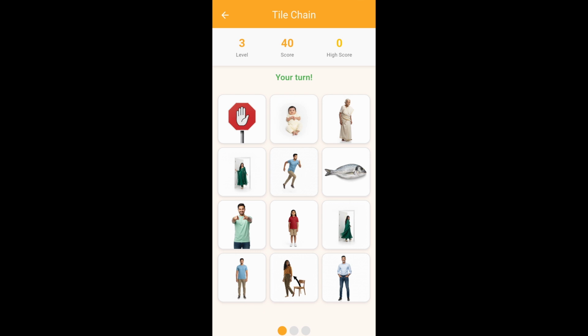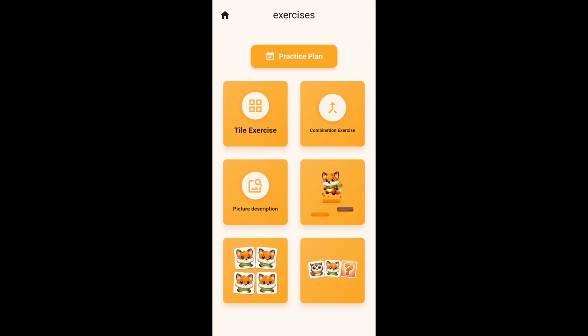The goal is to train my memory and select as many flashcards correctly in a row as possible. Have fun with the games and exploring the app. There's much more to discover, so make sure to check out the other tutorials as well.